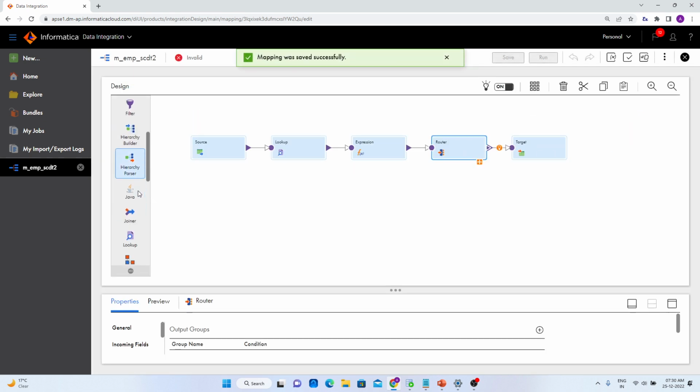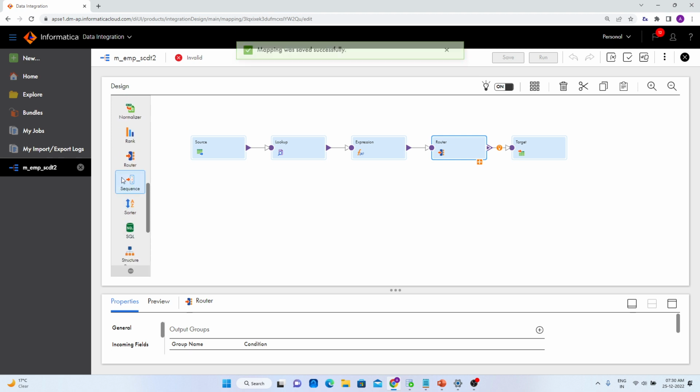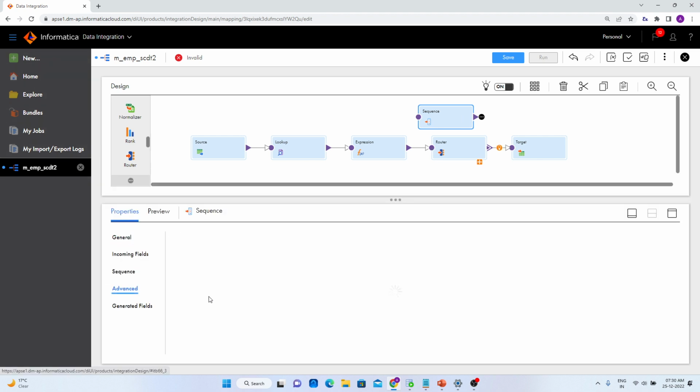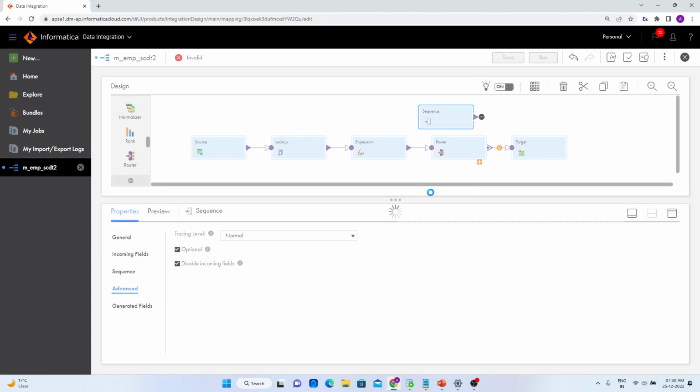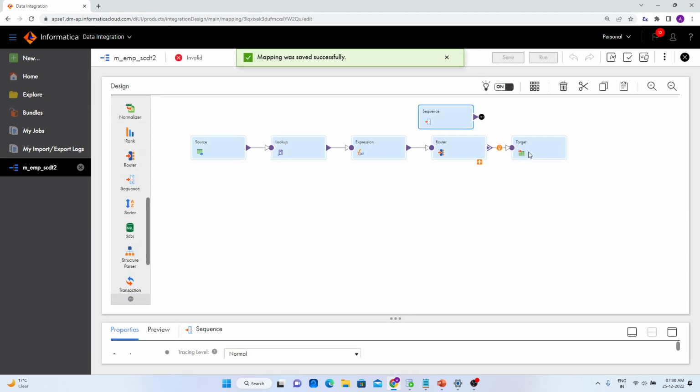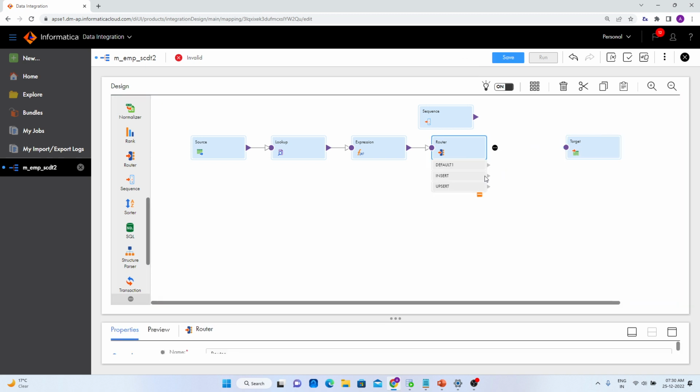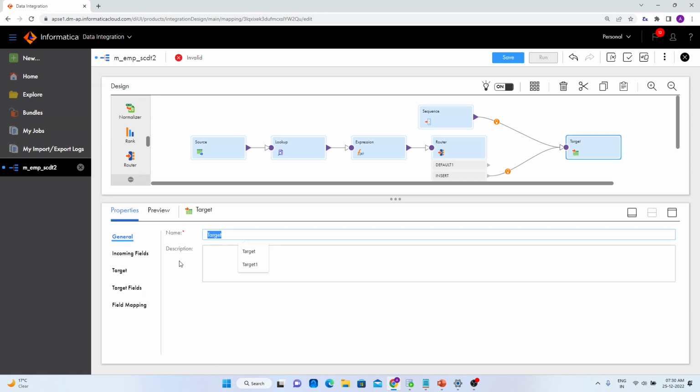I'll add a sequence generator for generating the surrogate keys. For the sequence generator, I am going to configure it like disable incoming field, and I'll disconnect this, and I'll connect this insert to this first target and sequence generator to this target, and rename this target as insert.